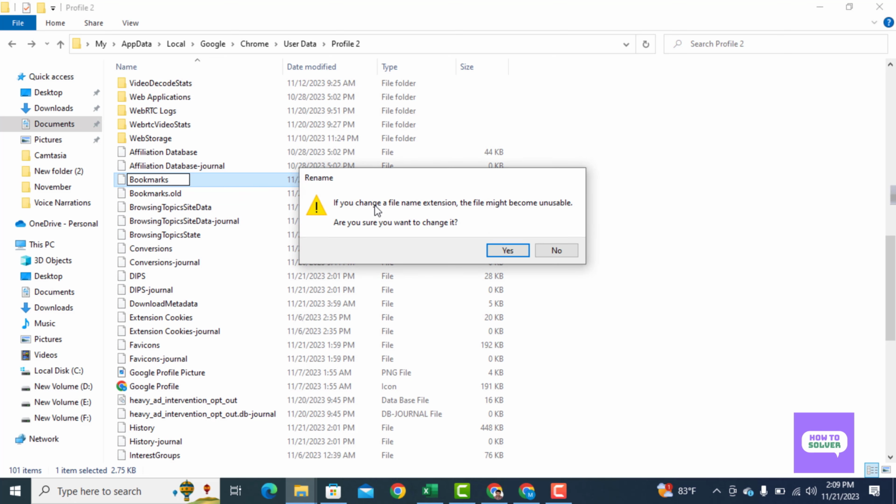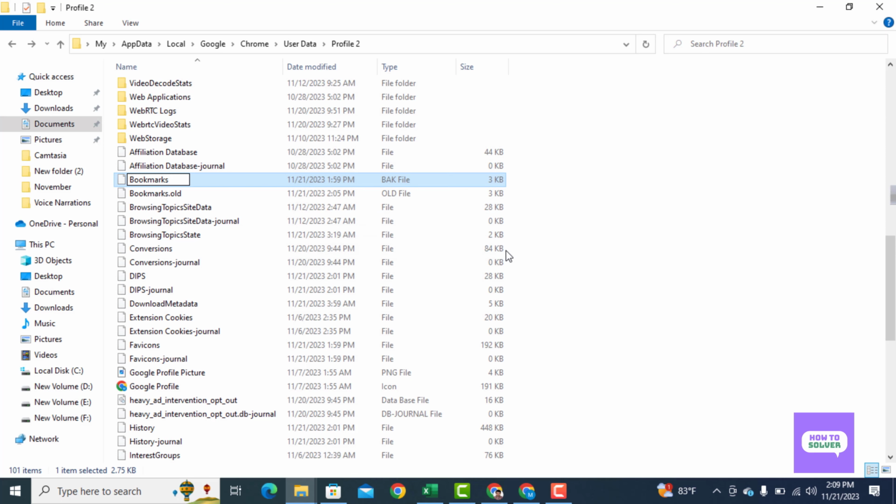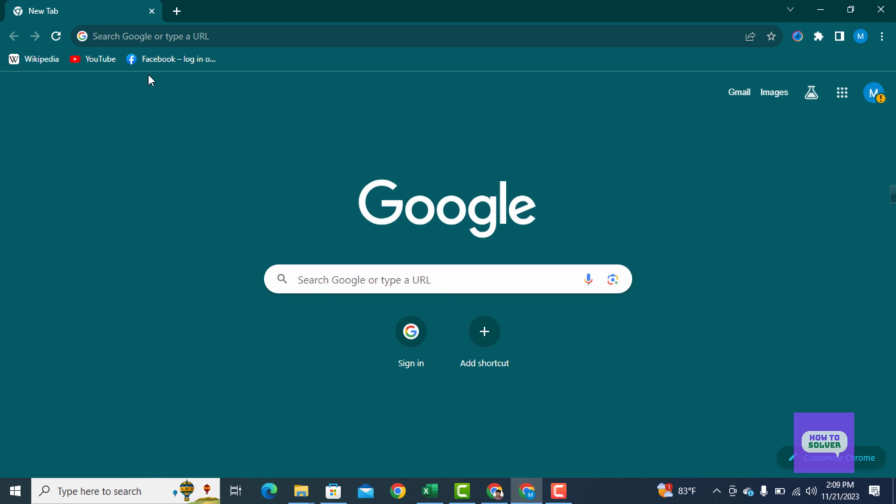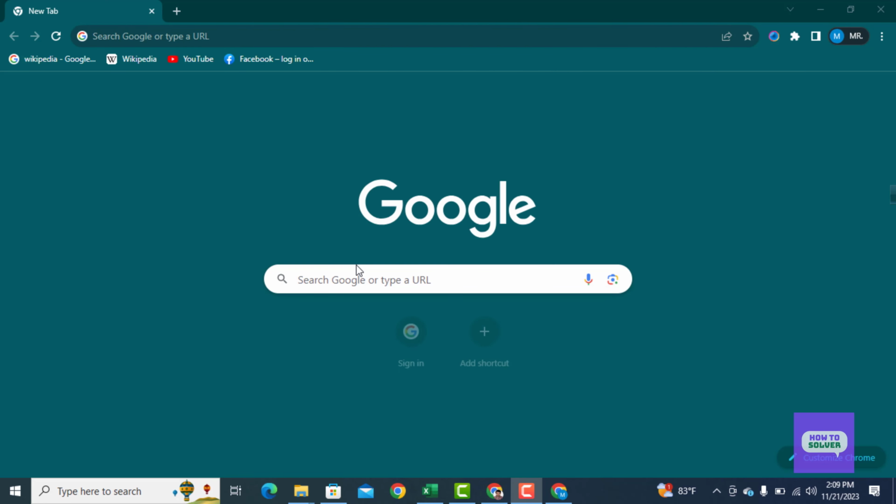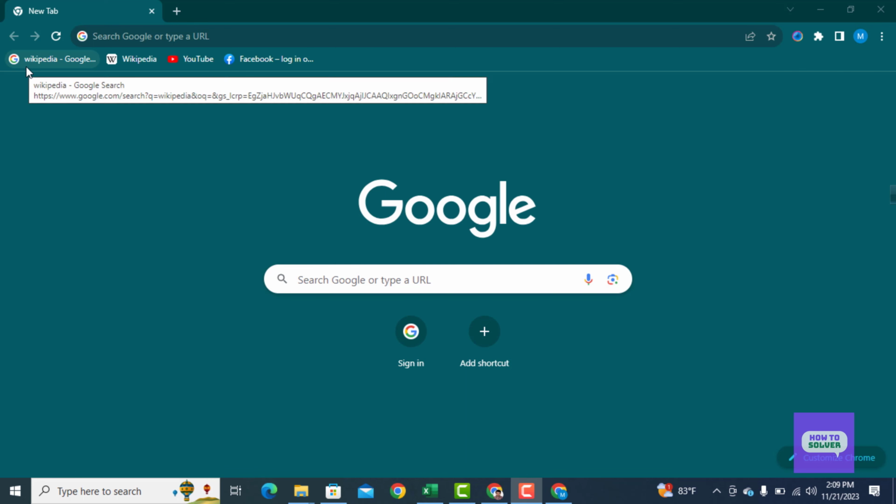Here you have to confirm the changes. Press Yes. Okay. Here you can see we don't see that. Close Chrome and reopen it. Here you can see I have got back the bookmarks that I have deleted.